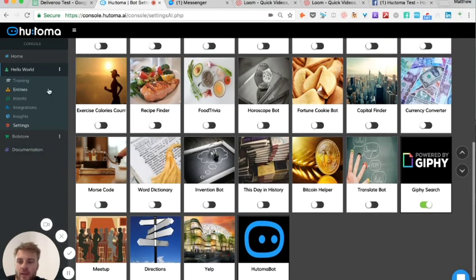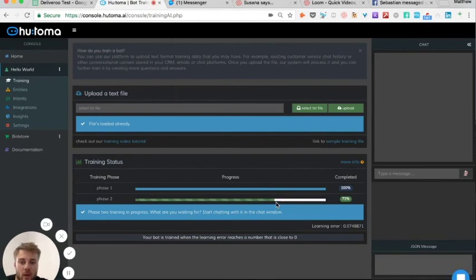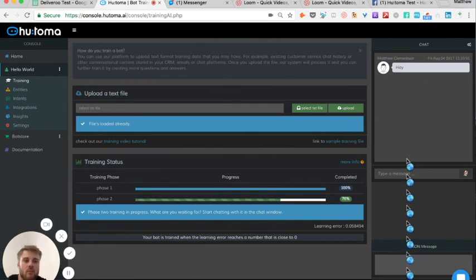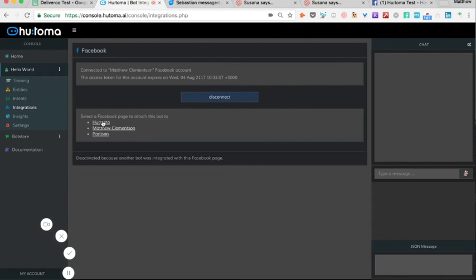Okay, so I'm going to head back to the training page and show that the bot is actually in progress. It's moved on since when we were looking at it last. Even though phase 2 of the training isn't finished, you can actually send it a message already. Sending that here returns an answer from the training file, as expected. So what I'm going to do now is take you through to the integrations page. We're going to integrate this bot to the Hutoma page.